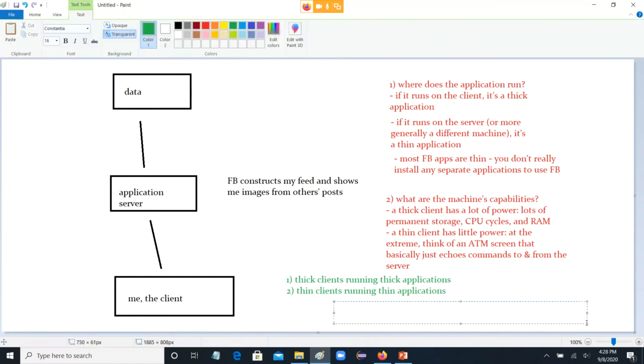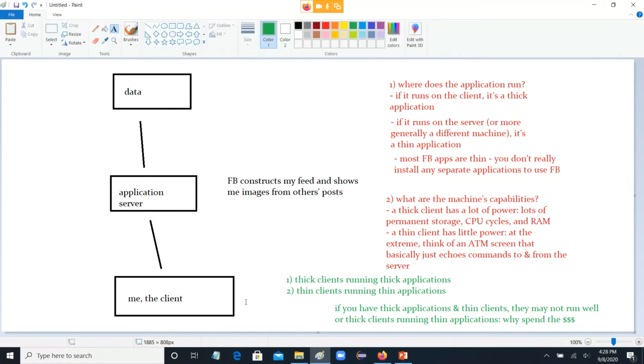Otherwise, you ask questions like, if you have thick applications and thin clients, right? They may not run well. Or thick clients running thin applications, why spend the money on that good hardware, right? Why spend all the money on that good hardware if it's not going to be necessary for the applications?